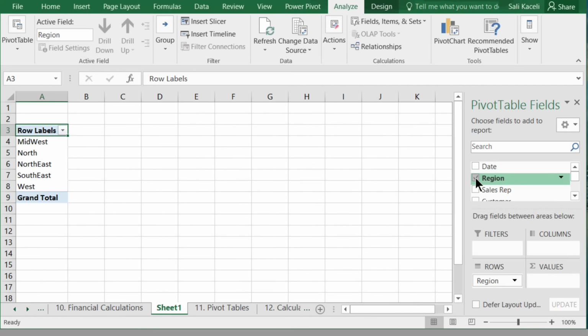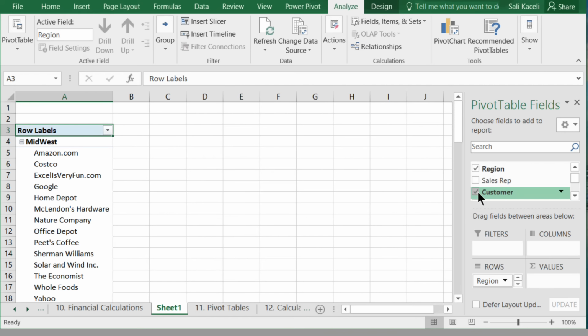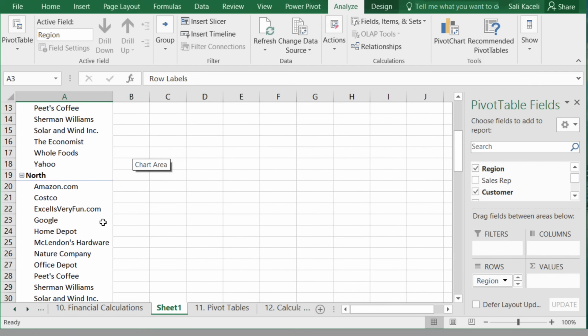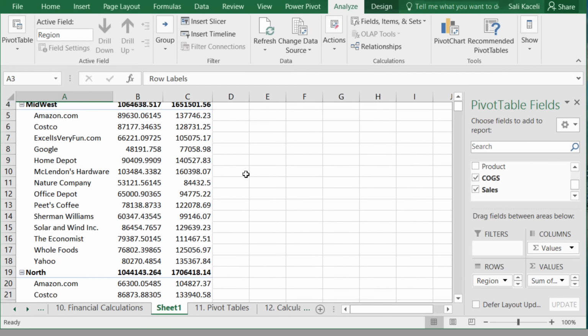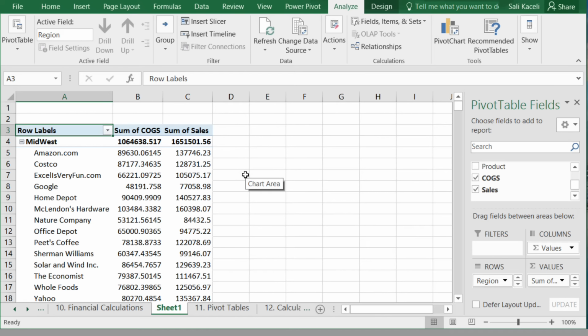So let's say we want to see by region, and notice it built the table here and put all the different regions. Then let's say we wanted to see by customers. So now notice we have the region here, Midwest, and now we have all the different customers or companies for each one of those. And then we want to see, let's say, the cost of goods sold. That will be the next one. And then sales as well. So now we can get an idea here. We have that data all in a big mess.